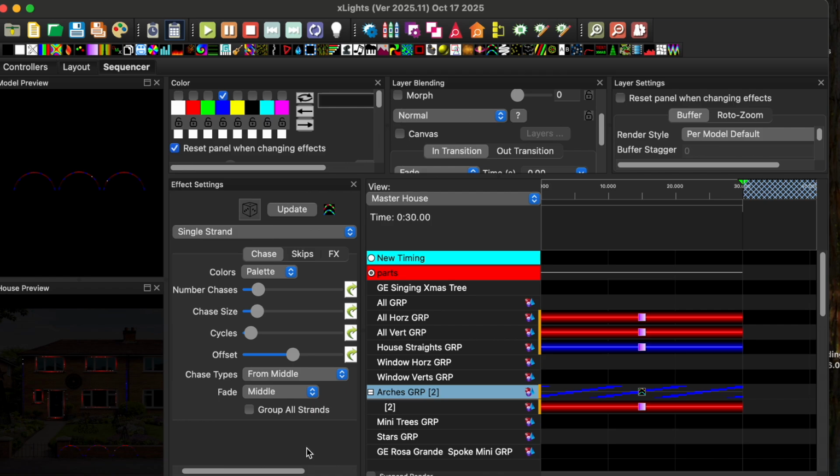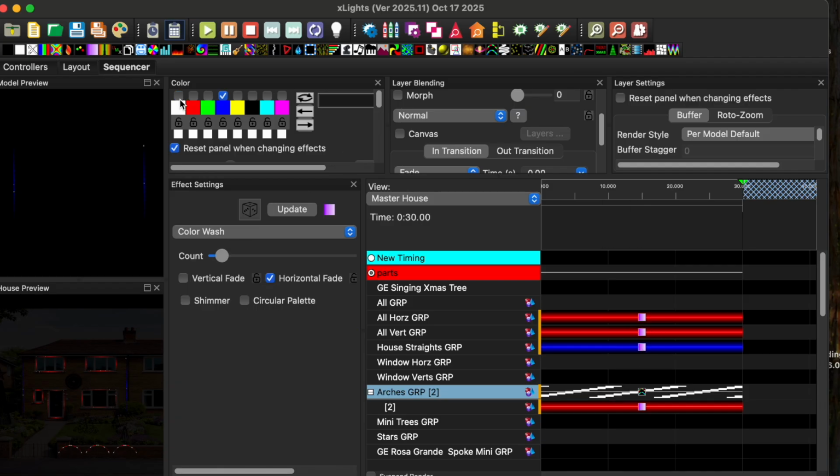That blue's not very bright on the red though, is it? So let's change that blue to white. That's more Christmassy. I actually like that. But it doesn't really go with the blue now, does it? So let's change the blue to white. Yeah, looks good.